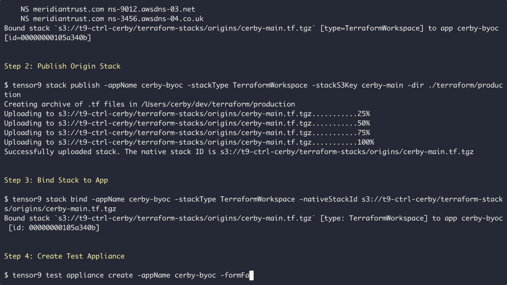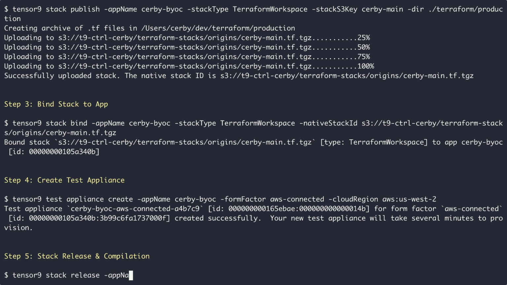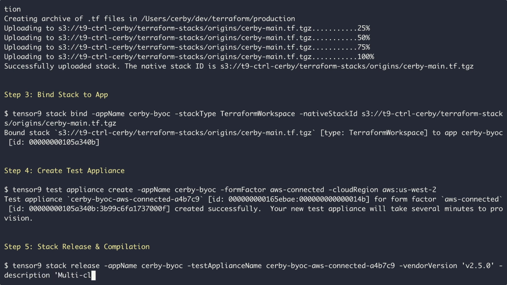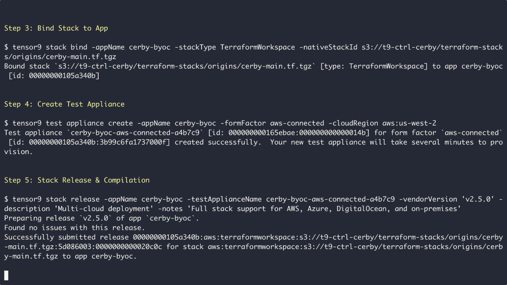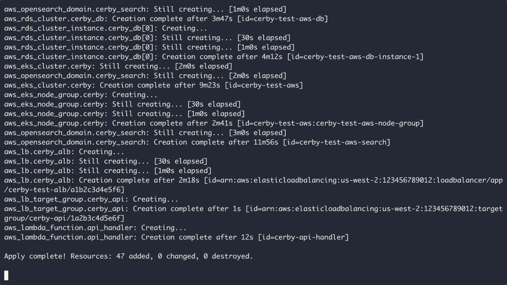We're creating an AWS appliance here, same cloud as Origin, perfect for testing before pushing to customers. Compilation maps services to each cloud: EKS to Kubernetes clusters, RDS to managed databases, Lambda to serverless. One source, every environment. Deployment works through standard Terraform workflows you already know: OpenTofu, Atlantis, Spacelift, Terraform Cloud. You keep using what you already have. No proprietary deployment tools, no vendor lock-in.